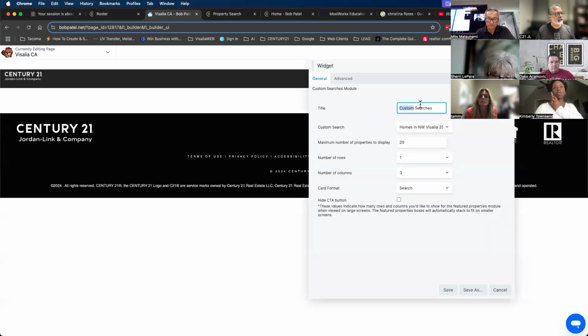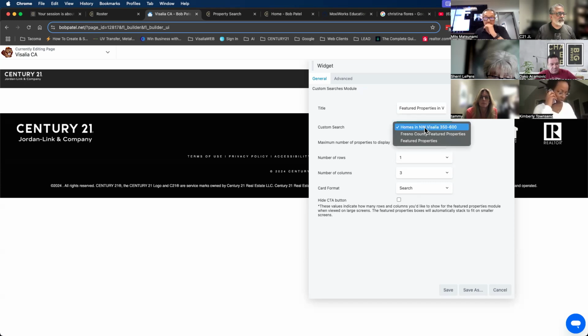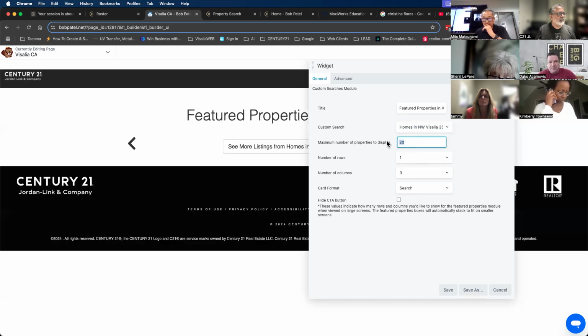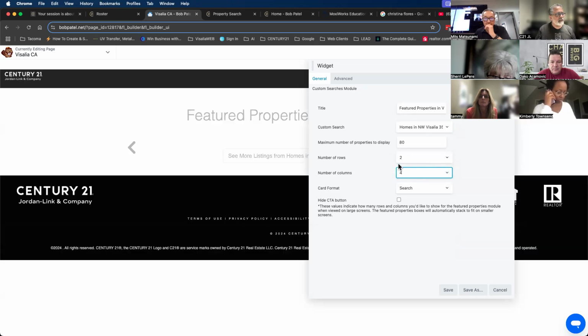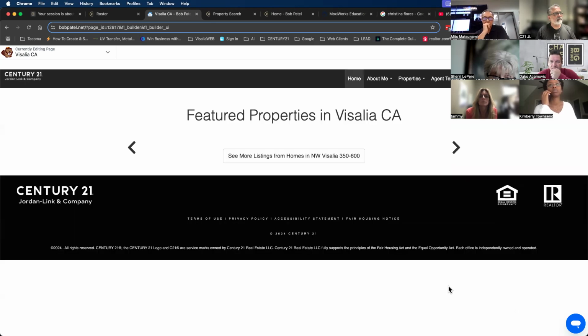It says, hey, what do you want to call it? Featured properties in Visalia, CA. And yes, I want to use that search that I created. I want it to show 2 rows for each, and when they go next, show another 8 up to 80. Then they have to hit see all, and that takes them to another map. Then when you hit done, you hit save. And I'm going to hit done. And hopefully it works because it's acting funny today.